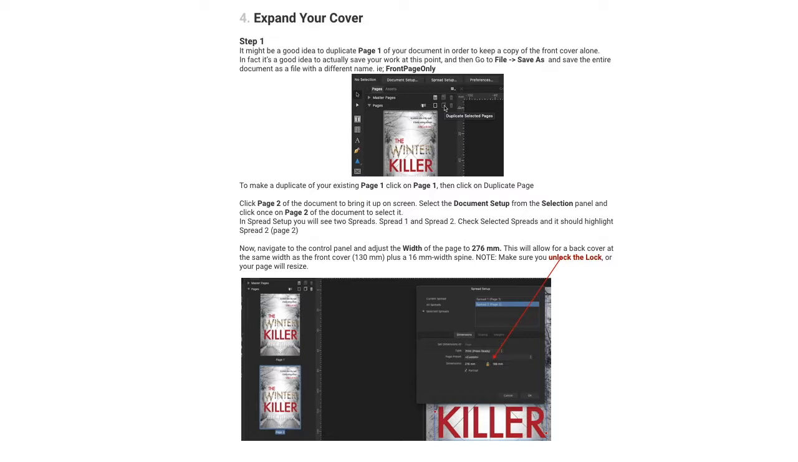Now navigate to the control panel and adjust the width of the page to 276 mm. This will allow for a back cover at the same width as the front cover, 130 mm, plus a 16 mm width spine. Now, big note here, make sure you unlock the lock pointed to here, or your page will resize. That's the lock between dimensions 276 and 198 mm. If you leave that locked, your page will resize to a much smaller page, which you don't want.